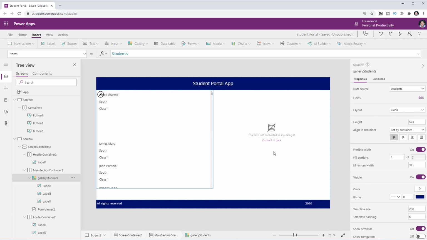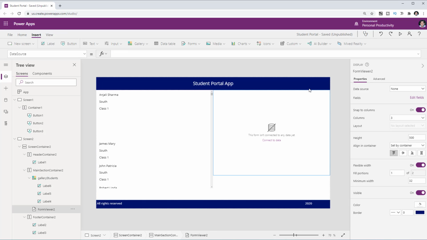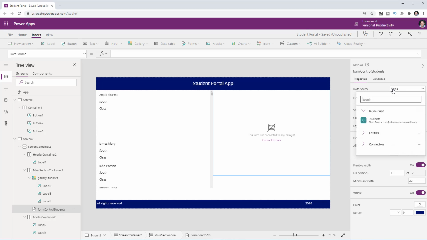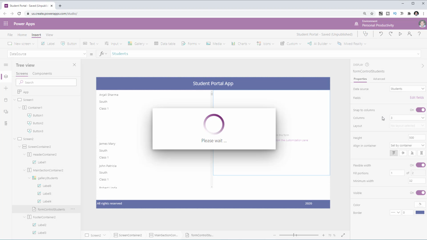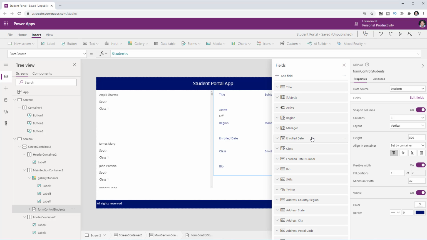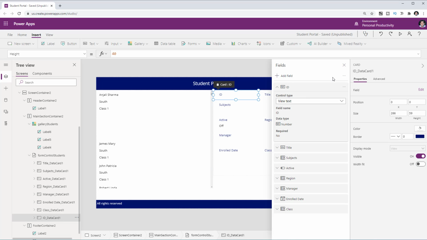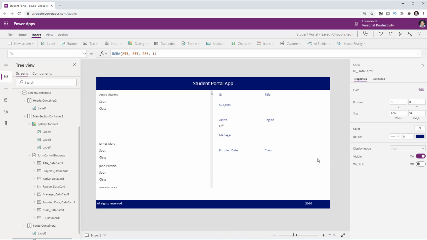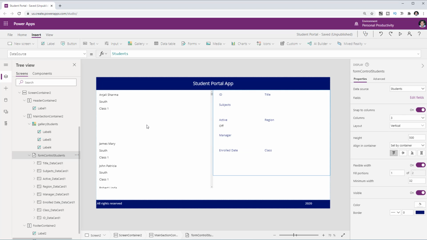Now I have this form control that I created. So I've renamed this to form control students, and the data source for this form control is going to be the students data set. So this will go ahead and add all the fields. I will go ahead and select specific fields that I want to show up. So I have gone ahead and selected my fields, and these are the different fields that are showing up right here. Now I would like to connect this form control with the gallery.